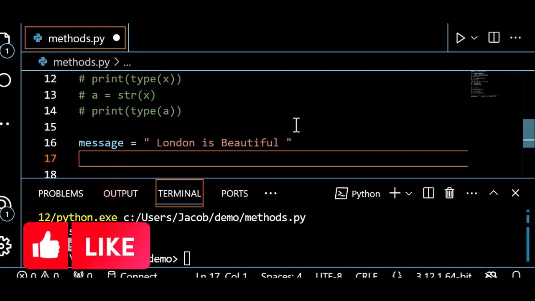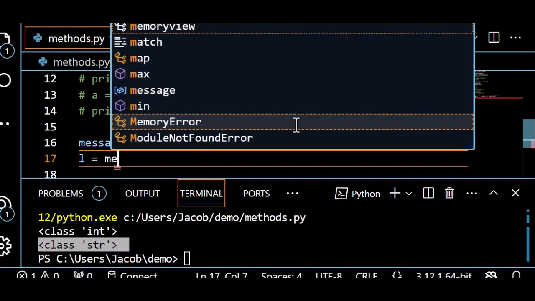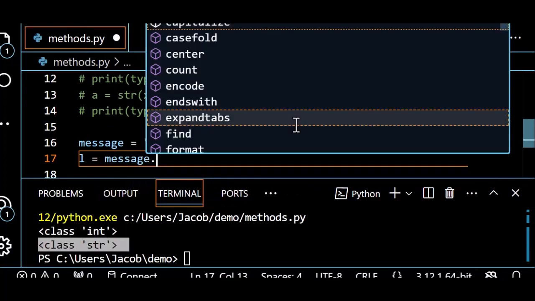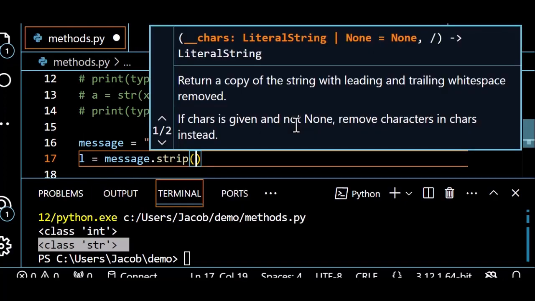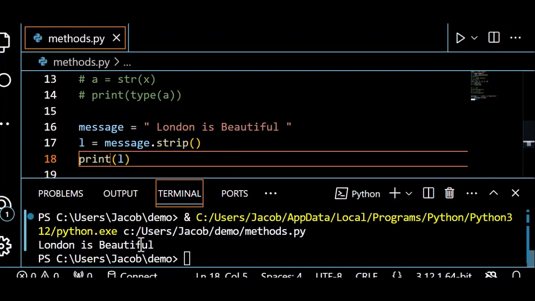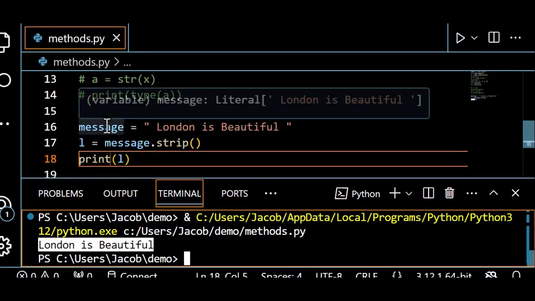Let's have another variable. I'll say L equal to message, our message variable, and then I'll call the dot strip method. The dot strip method does not take a parameter. Let's print L. You can see that London is beautiful. Let's print the message itself and see what we have.